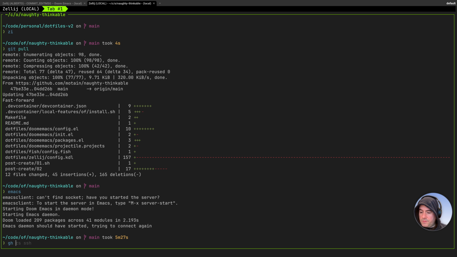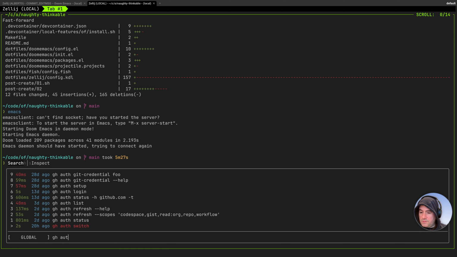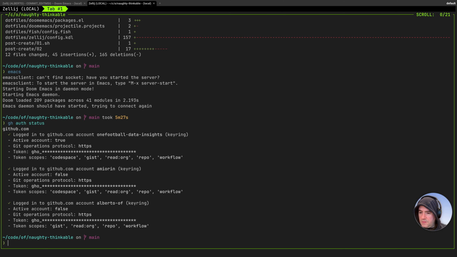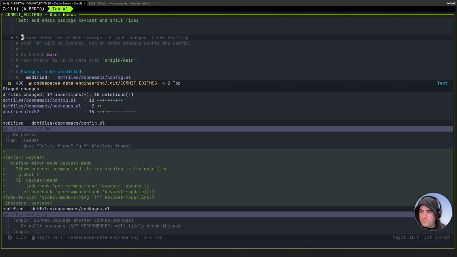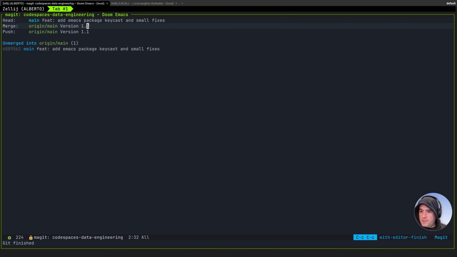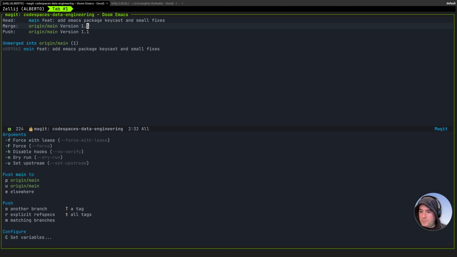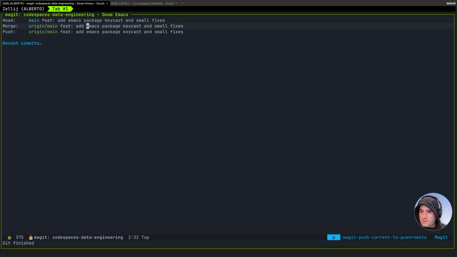So GitHub auth status. The active user is, okay, the one of the company, so it's fine. Yeah, so save this and then Control C C and then push. This is pushed.